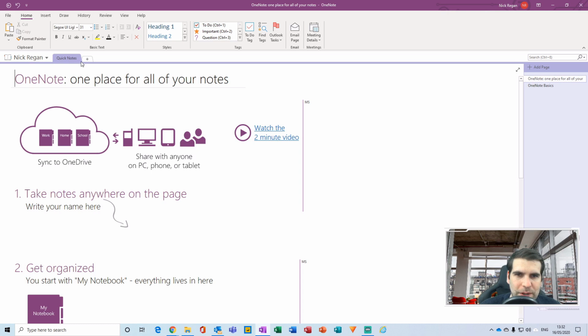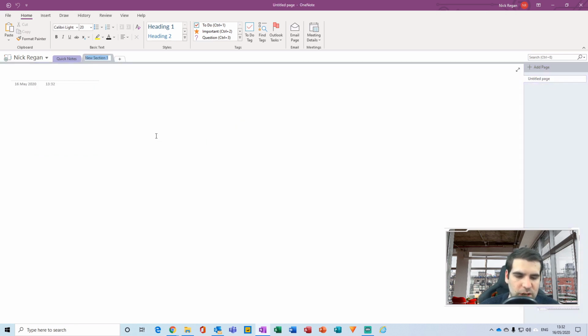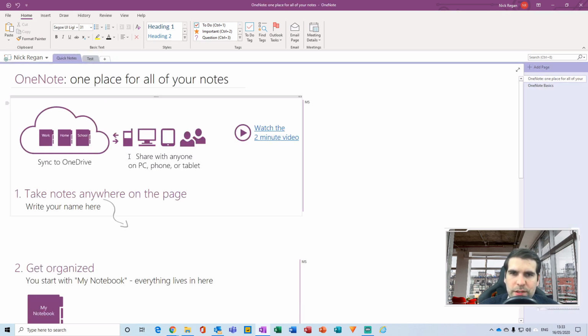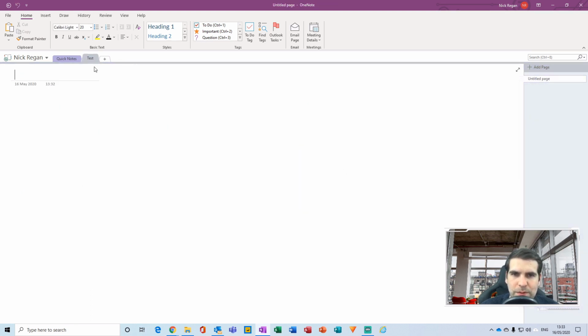Next up, we have these colored tabs. Now these are called sections. So within each notebook you can have sections, and each section can relate to something that you want to isolate from other parts of your notebook. So in this example here, we can add a new section and call this a test. Okay, so now we have the quick notes that were automatically generated by Microsoft, and a tab that we've called here test, which is another section within that particular notebook.